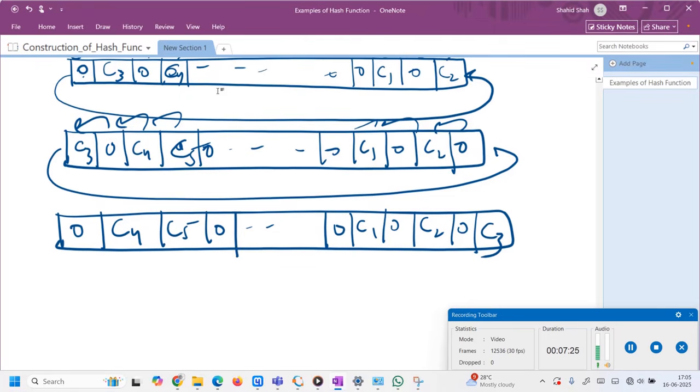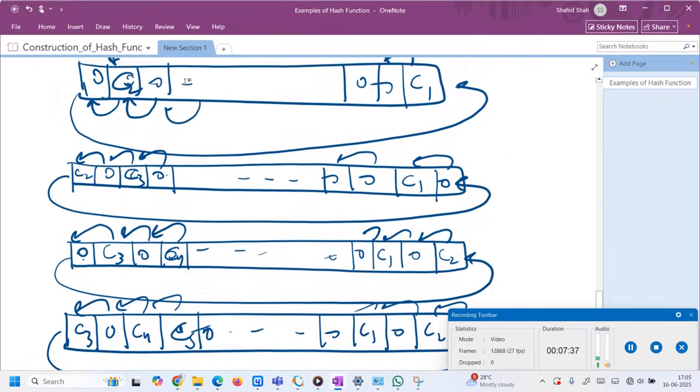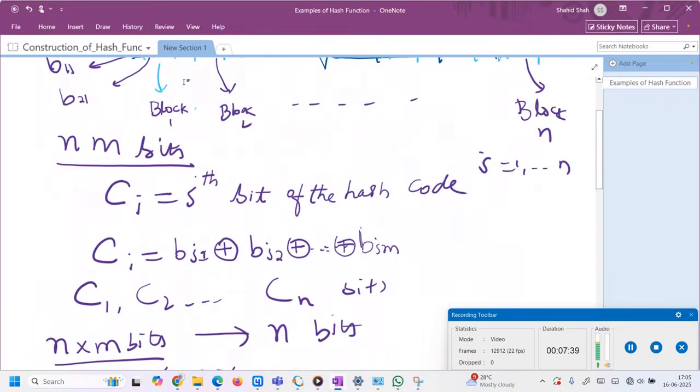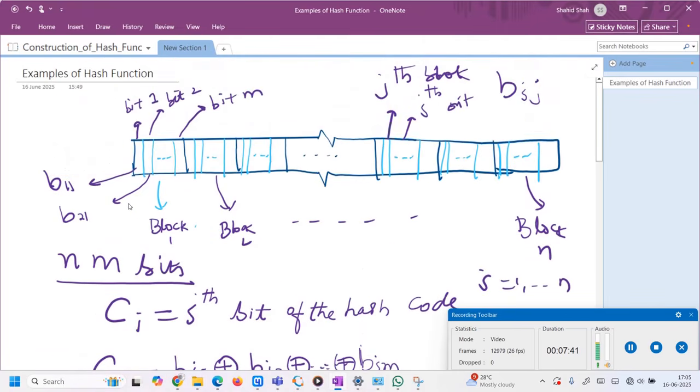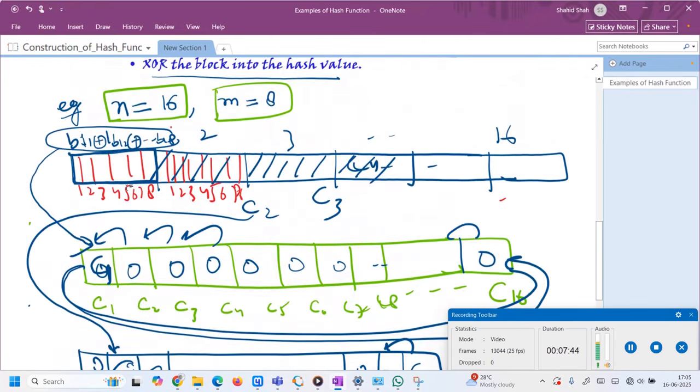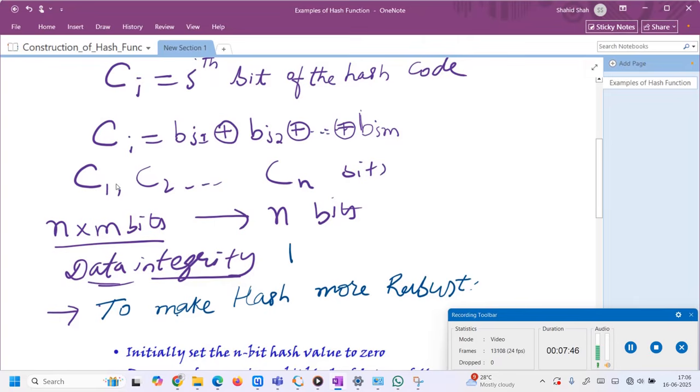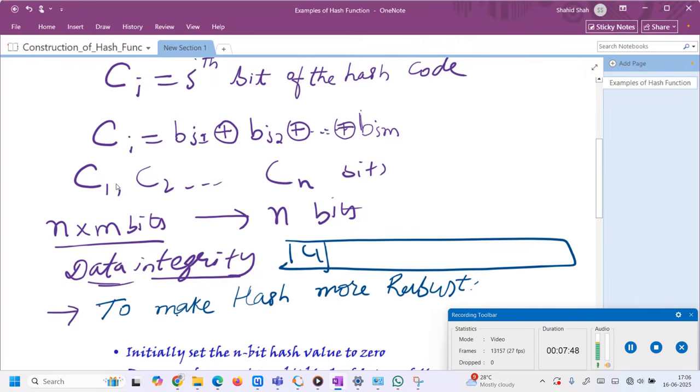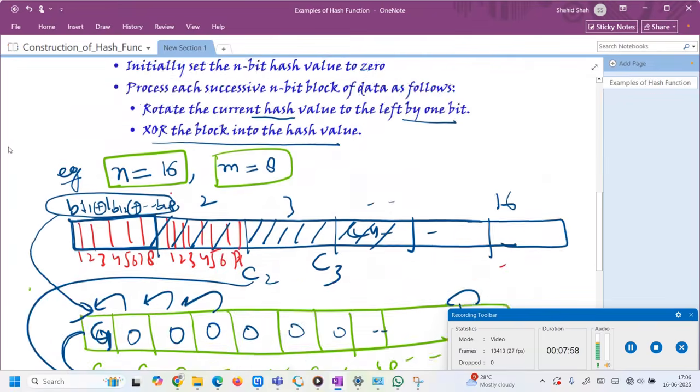Then so 1, 2, 3, 4, 5, and 6, then you have to put C6 here, and like that you continue. What will be the end result if you look at this iteration? Initially, if you go back to this basic hash, you get a straightforward block of bits like this: C1, C2, C3, and C16, suppose n is equal to 16. So there is not much randomization here.